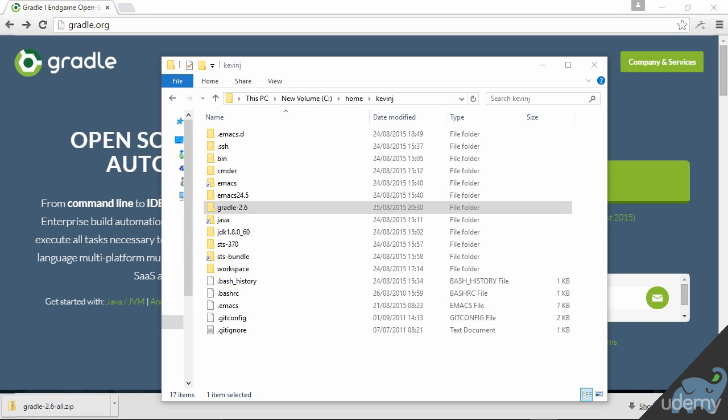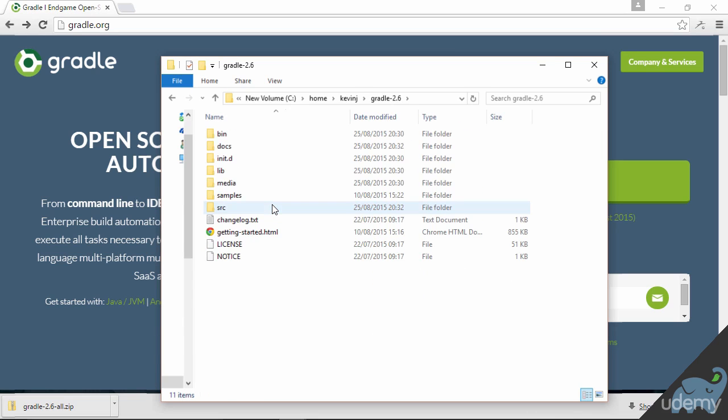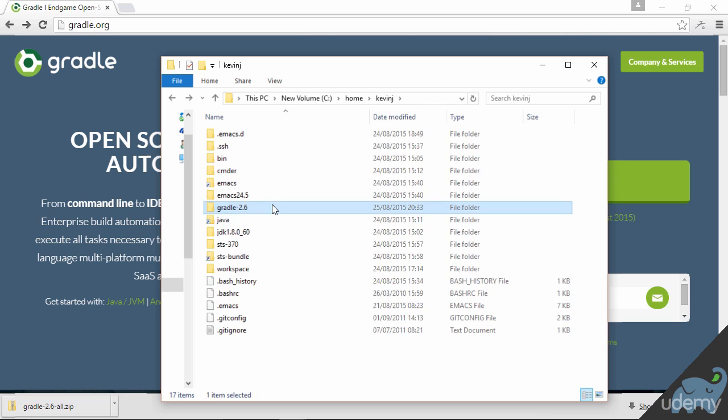So I've copied Gradle into the Gradle 2.6 directory, and to use Gradle we have to add Gradle2.6/bin to the path. However, if I then go and download a new copy of Gradle, I'd have to add Gradle2.7/bin to the path and delete Gradle2.6/bin. So to try and mitigate that, what I like to do is to create a link, in Unix terms, between a Gradle folder and my current release folder.